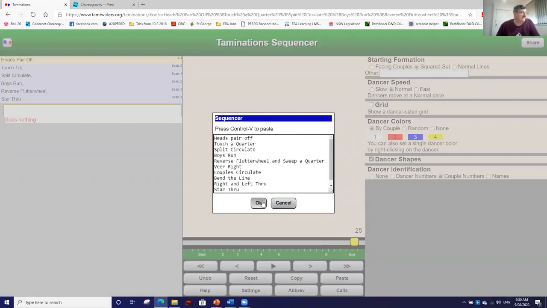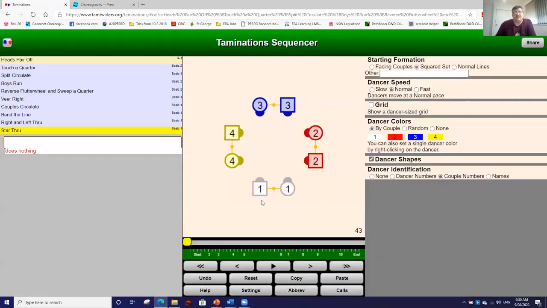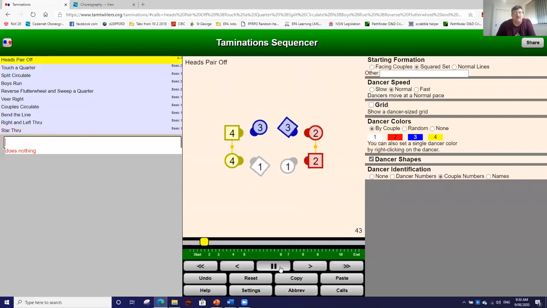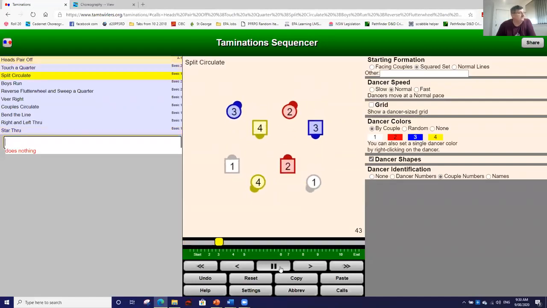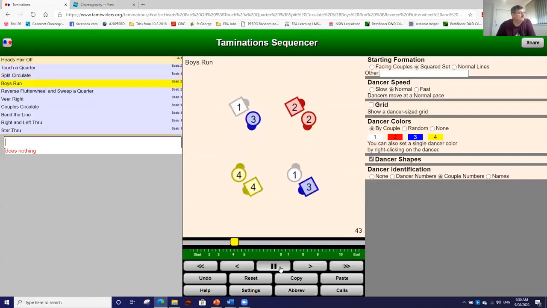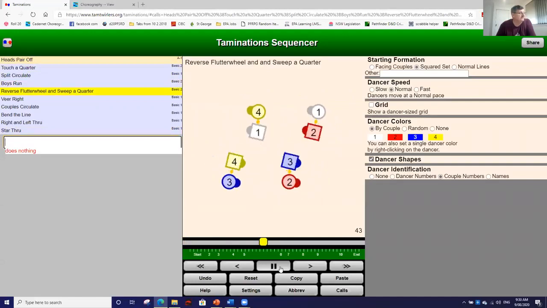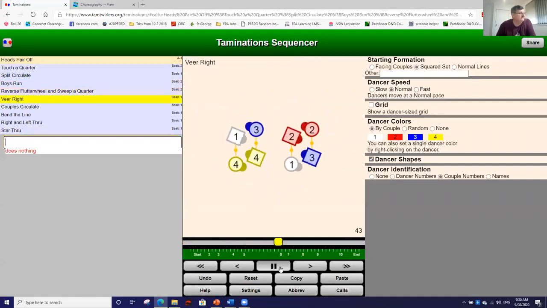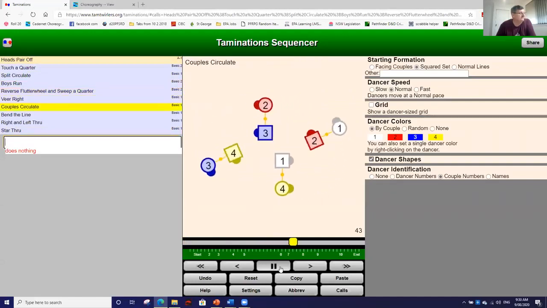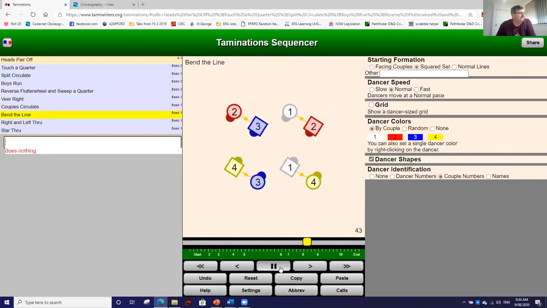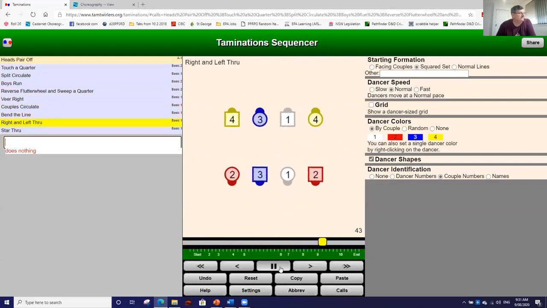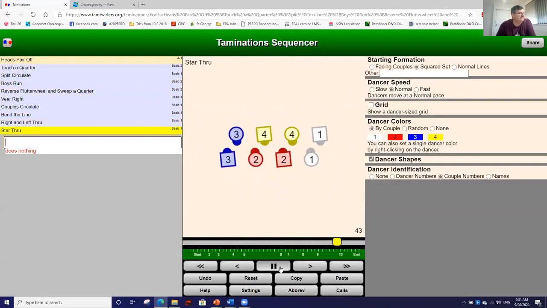The reason I say that is, one, it's good practice for you. You'll learn a lot of things about that. But also when you go through, you'll find ones that work better than others, ones that you don't like, and you pick the best ones out of the pile. So reverse flutter wheel, yes, that flows. Veer to the right, okay, yeah. Couple circulate, bend the line, right and left through, and a star through.